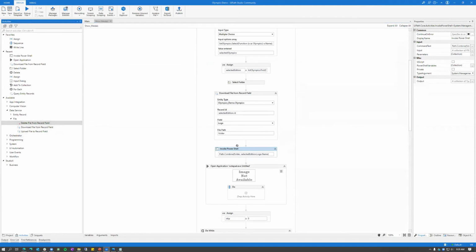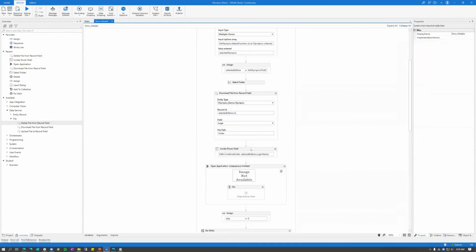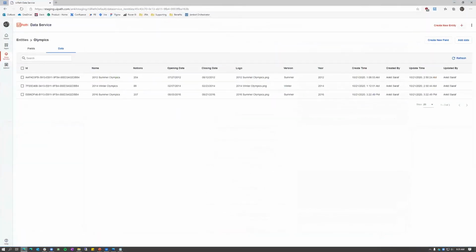We have one more activity for deleting the file from service. It also behaves very similar to the download activity, where you have to give the record ID, the field which you want to delete, and the entity type. And that's it. It will then delete the attached file from the record. So that's it from me in terms of covering choice sets, file, and various activities.